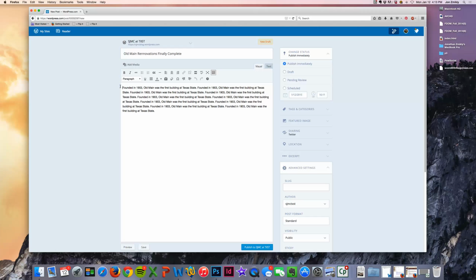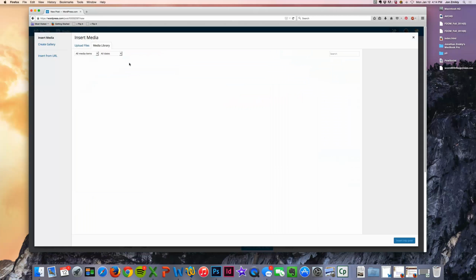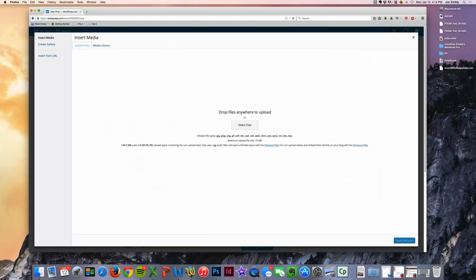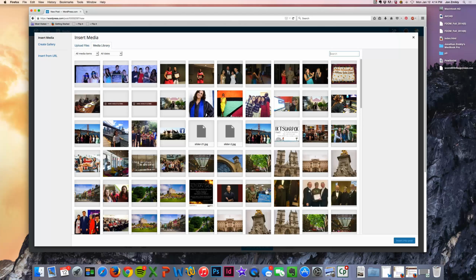To insert a picture, you're just going to click up here to Add Media, and you are going to either upload a file, which you can grab from your desktop or select from your computer and then upload, or you can choose a photo that you've already uploaded in the past, which is what I'm going to do here.